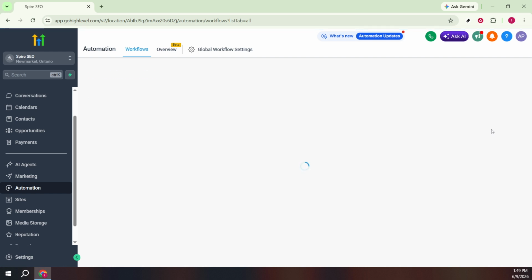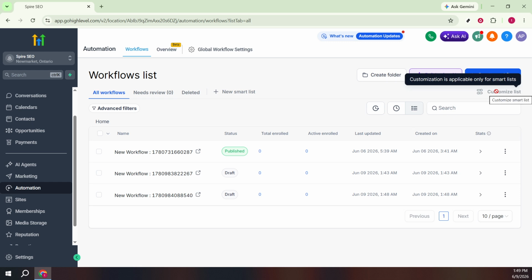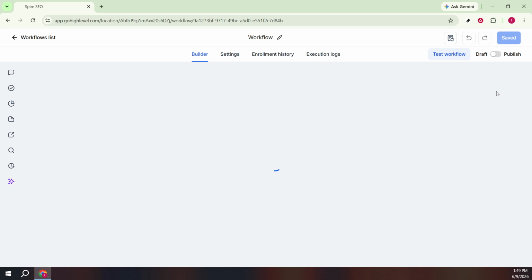Every workflow begins with a trigger. Click Add New Trigger, use the search bar, and type Form Submitted. Select Form Submitted, then save the trigger. This tells GoHighLevel to listen for any time your chosen form is completed and to kick off everything that follows.